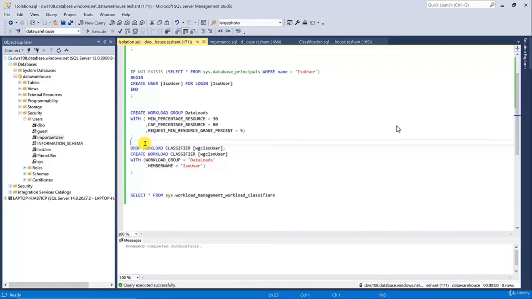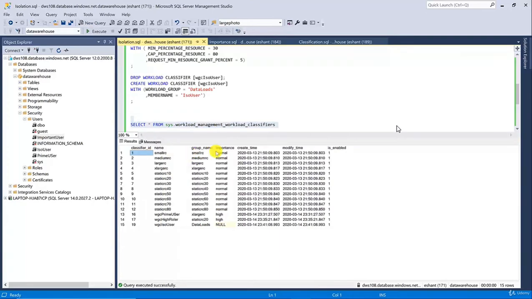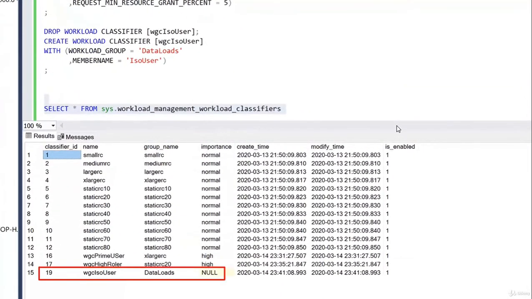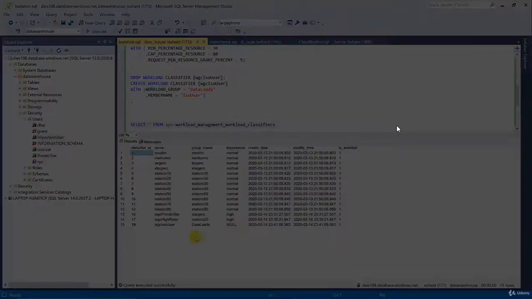And now whenever a workload is run under this workload group, it's going to have this kind of priority and is going to be isolated. So let me create this workload classifier. And once again, if you see this system view, we can see our ISO user in this group name. So with workload management, we can control and prioritize certain actions that happen within our data warehouse. Thank you.